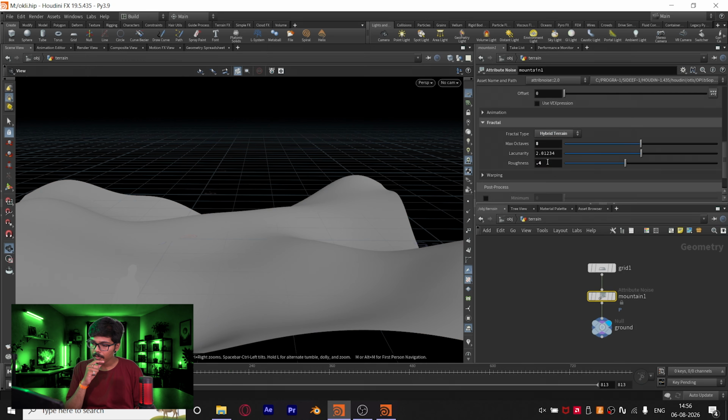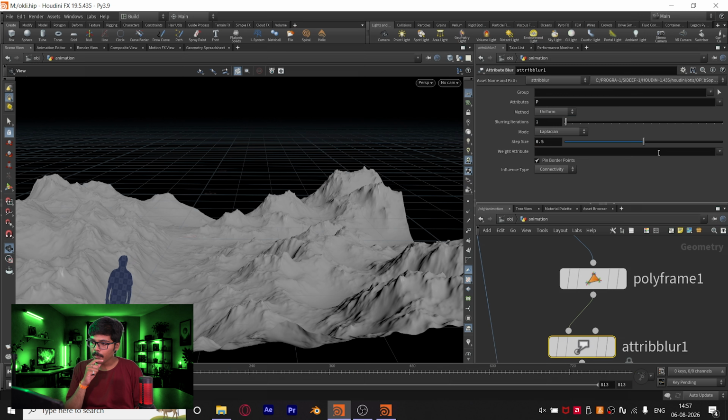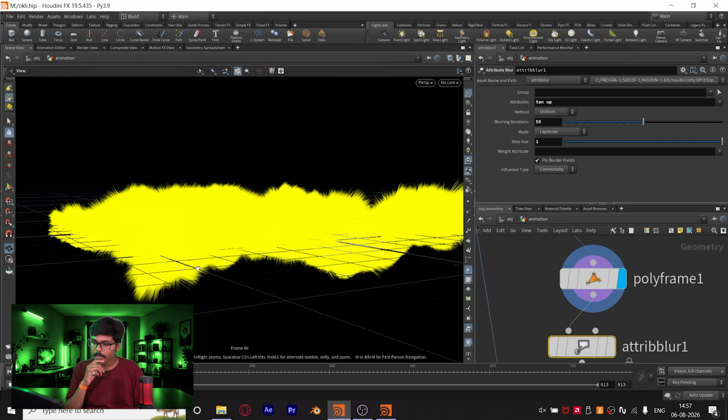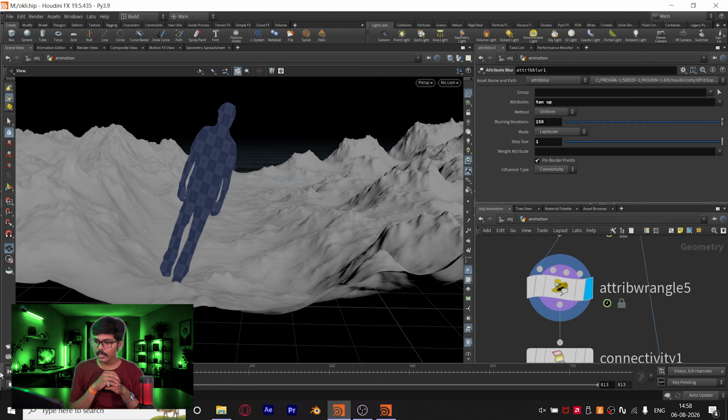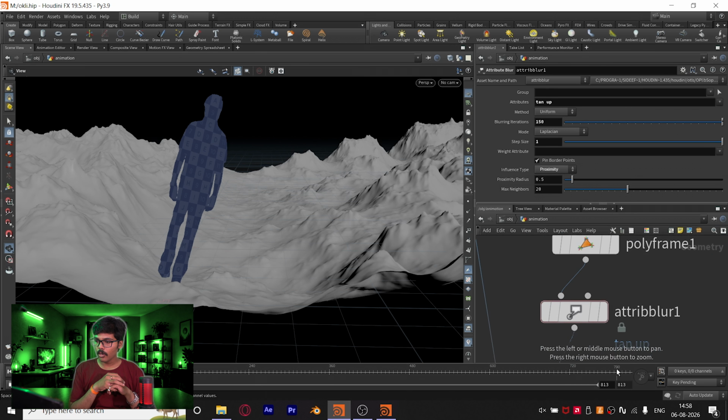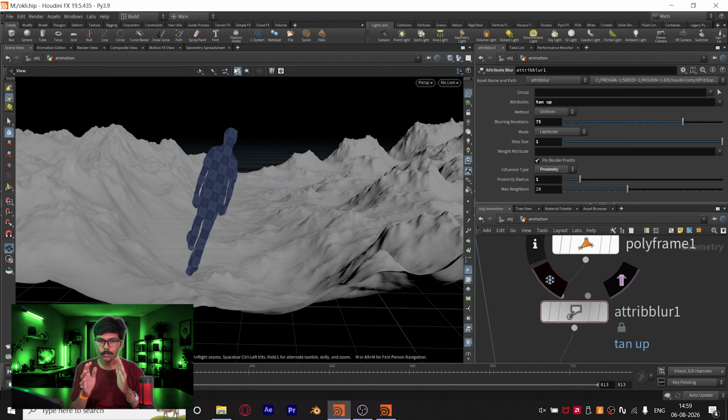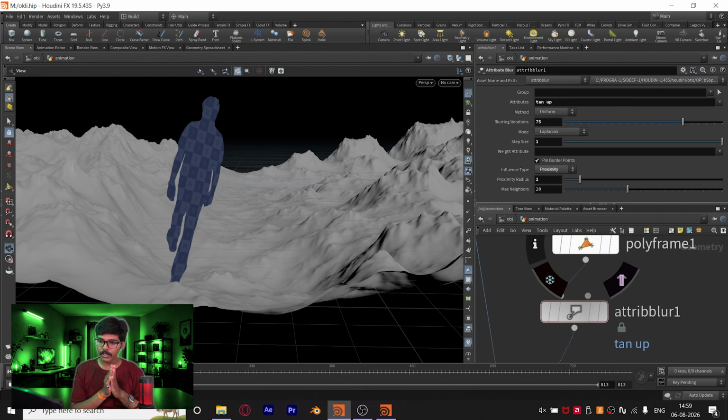Basically, let's restore our roughness and after the polyframe node, add an attribute blur. Now select tan and up. Basically what attribute blur does, not the best visualization, but it changes these attributes to these. It kind of smooths out the tan and up. Now I'm going to set the influence type to proximity, radius to 1 and blurring iterations to 75. You need to find a sweet spot. Now if I move our mesh, it's not trembling, but you do kind of lose a bit of precision here. So again, find a Goldilocks zone which fits you the best.